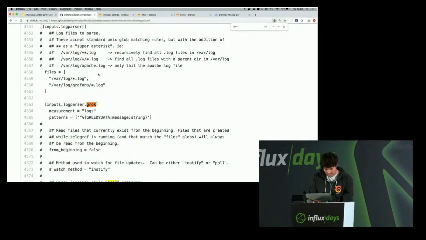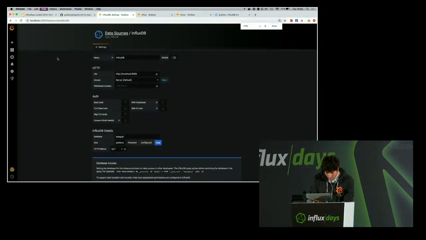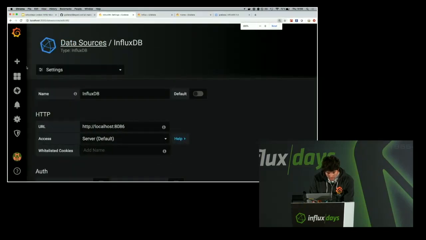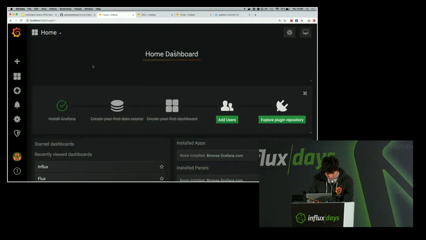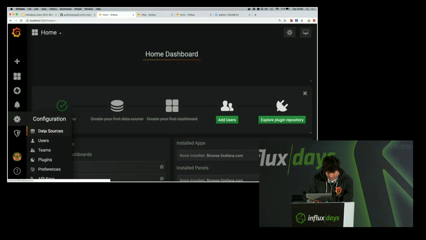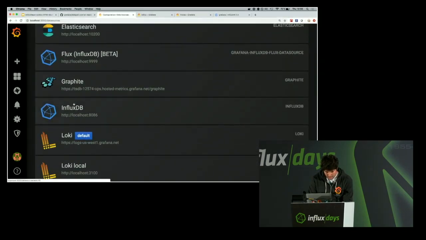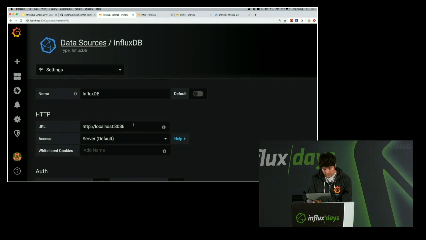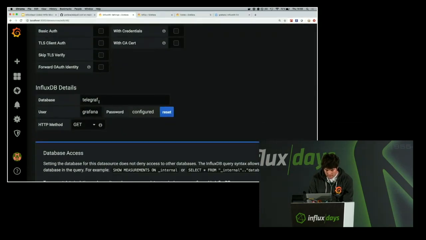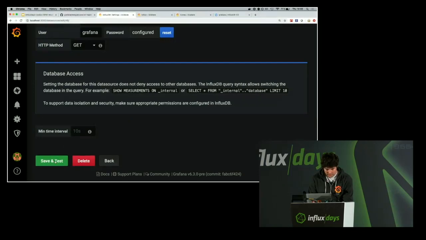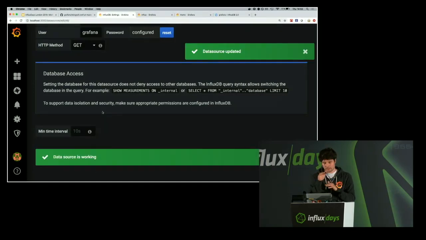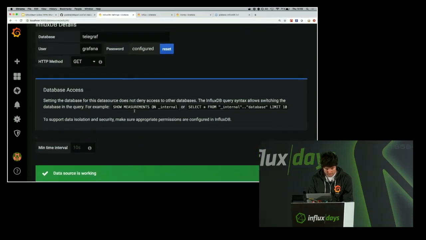Okay, so that's running, and then I have my Grafana running. So just quickly go home here. So in the data sources, I have my InfluxDB set up with the standard port. I'm using the Telegraph database, and I've created a Grafana user. And then what I always like to do is hit save and test just to see if everything can connect. And yeah, we're green. We're good to go here.